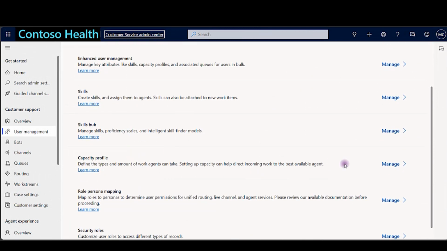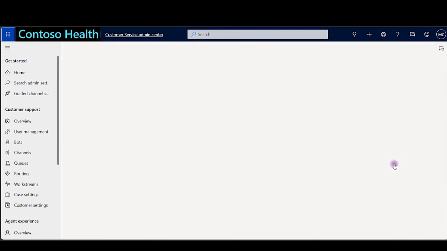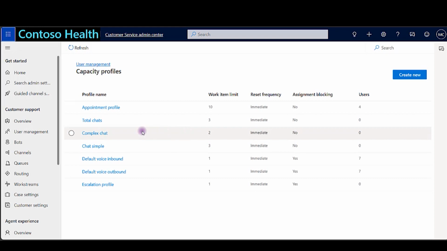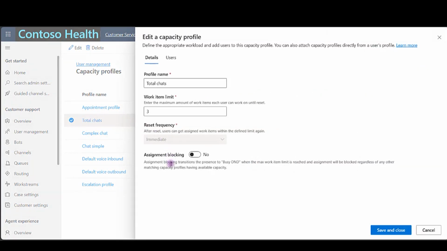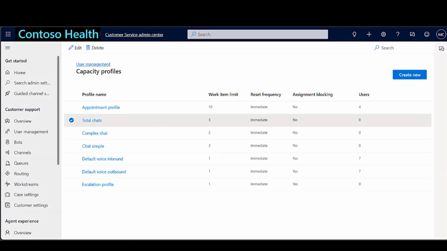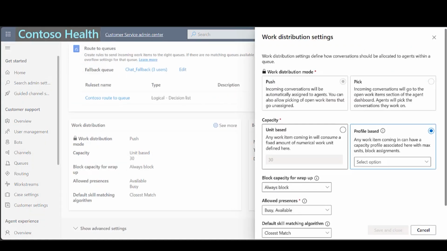We offer a range of options in capacity profiles. For instance, you can determine whether the capacity profile needs to be reset immediately or on a daily basis. Additionally, you can designate certain capacities as blocking type of capacity profiles. This means that when agents are handling a work item of a particular capacity profile, they won't receive work items from any other channel. This feature ensures that agents can focus on their current tasks without being overwhelmed by incoming work items from various channels.